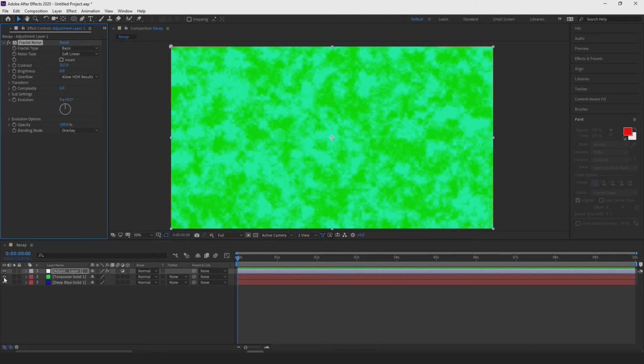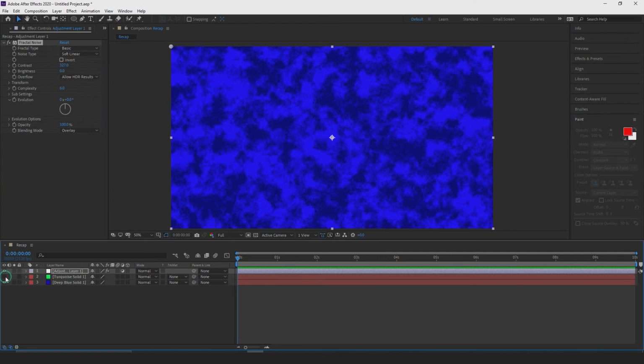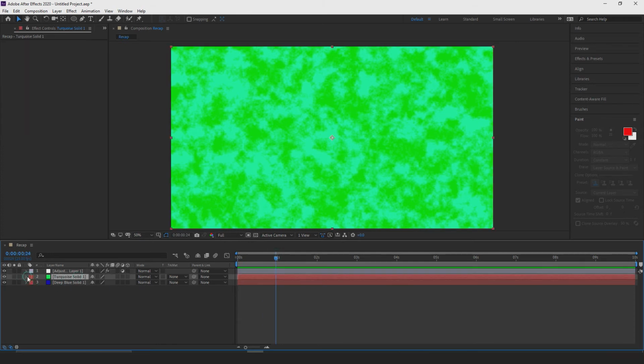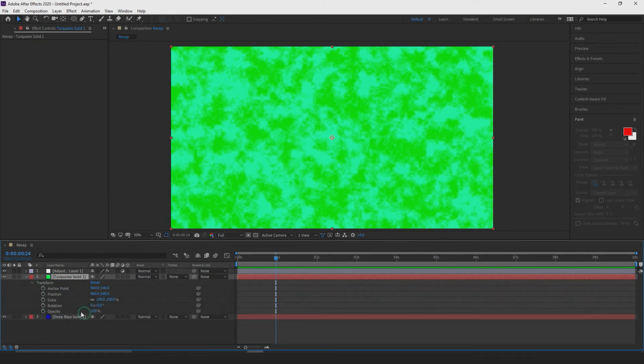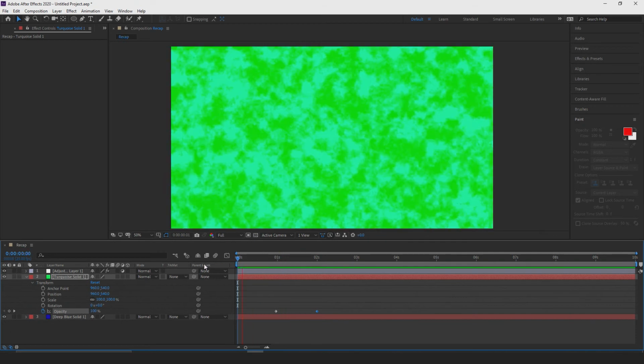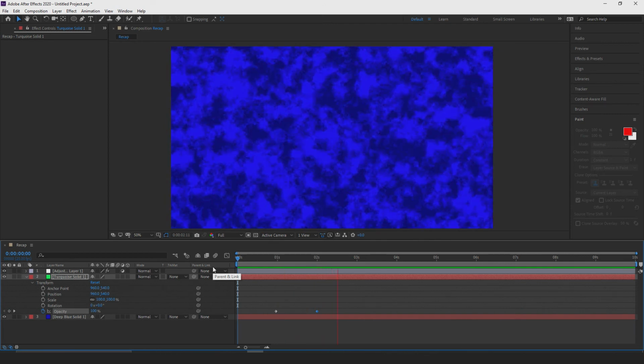Right now, if I toggle the green layer to be invisible, you can see the effect is still applied to the blue layer. So no matter what I do, for example, if I want there to be a shift in color, I go to about the 1 second mark, go to my green layer that's called turquoise, and start the opacity animation at 1 second, and at about 2 seconds I want to decrease it completely. That gives you a little bit of a color shift between the layers.